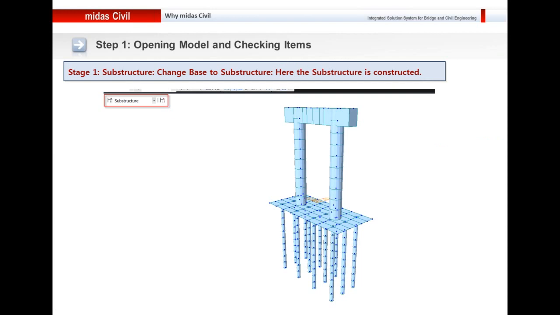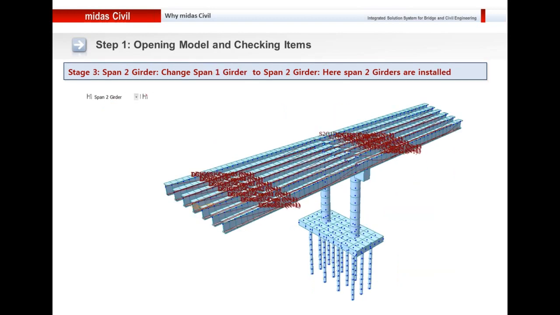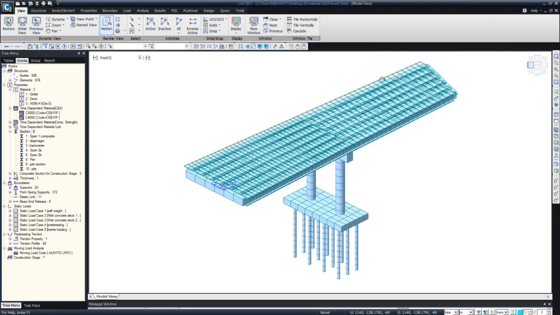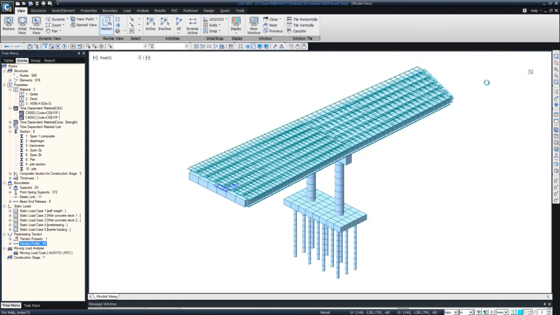Now to see the construction stages, here you can change the construction stage to substructure from base, and you will see that the substructure has been constructed and activated in this model. Then you can go to different construction stages, and here you can see how the bridge has been modeled. Now let me go to Midas Civil itself, and let me demonstrate how this particular construction staging has been done. If you want to obtain the tendons, you can just right click and go to display, and it displays the 3D tendons for you.